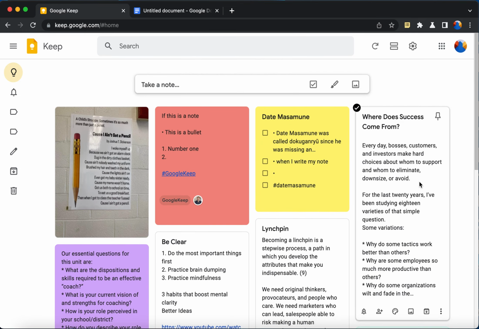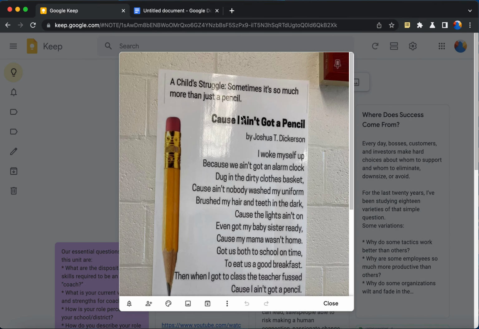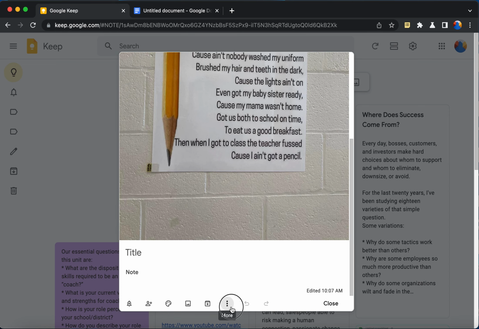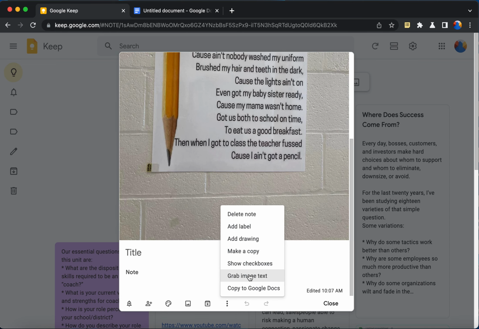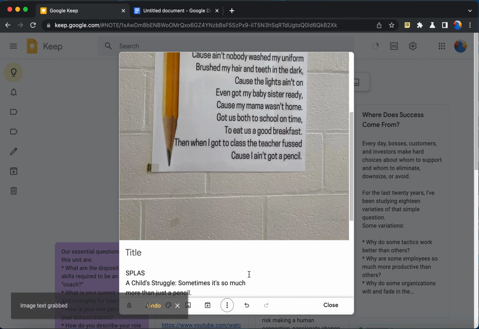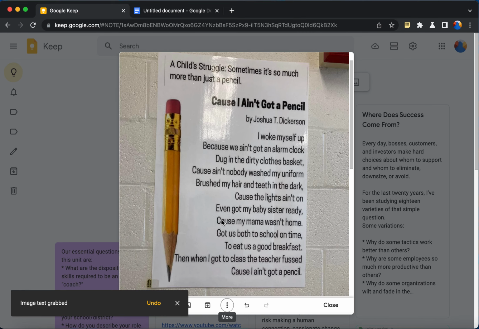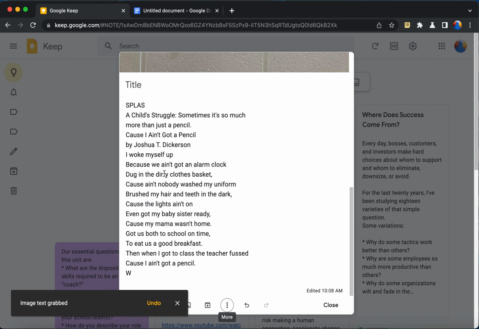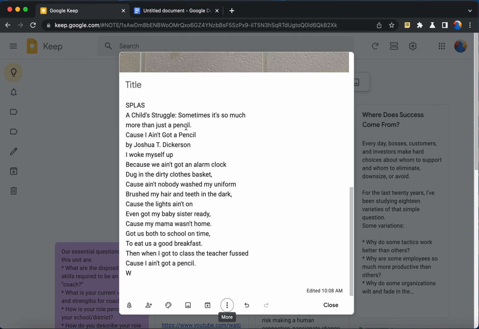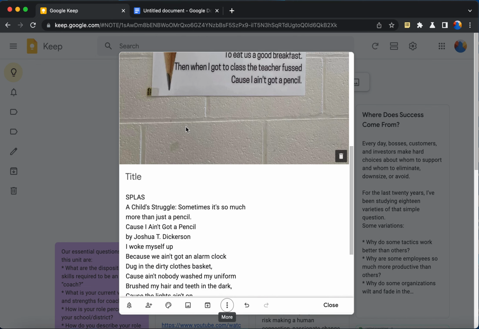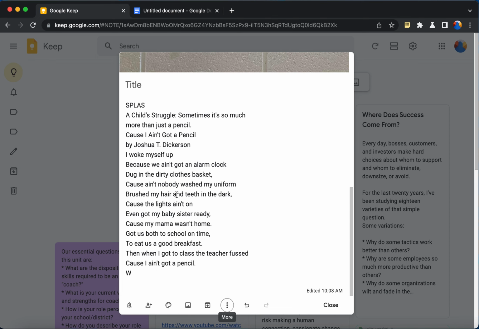Now please note that this does take a little while for the image to load, and so this might be grayed out in the beginning, but if you wait a little bit, it'll show up, and then you can grab all the image text. Now, again, you're going to want to check it and clean it up because the formatting will be different in many cases. But if you want to grab some text quickly, Google Keep is a great way to do that.